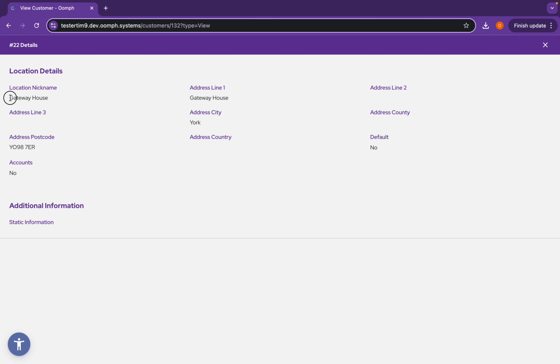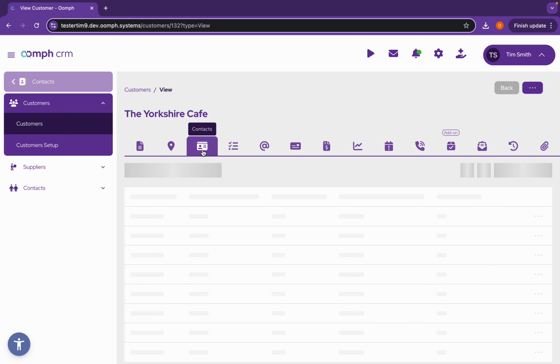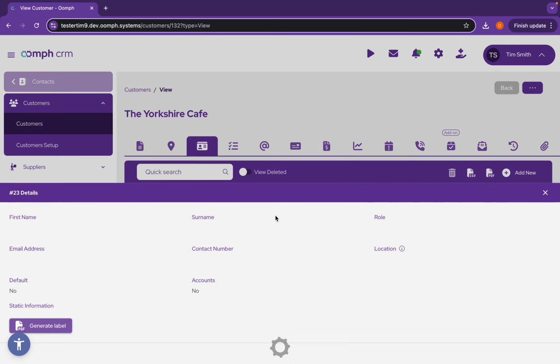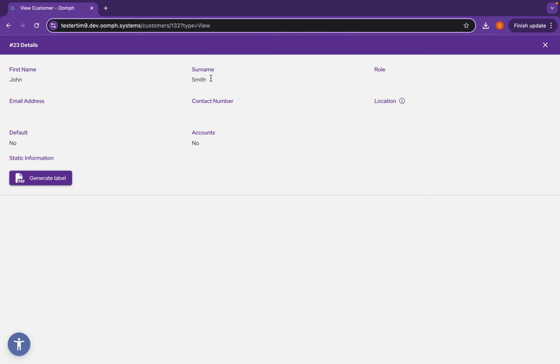As you can see, the nickname, we've got the address line 1, which was a mandatory field that we added. Same with the city and the postcode. And then finally, in contacts as well, we only had the first name and the surname again. So yeah, again, many blank fields, but that's just for the purpose of this tutorial.